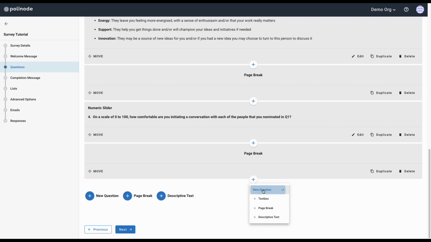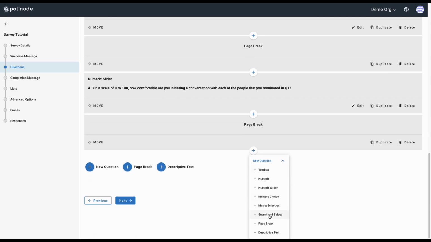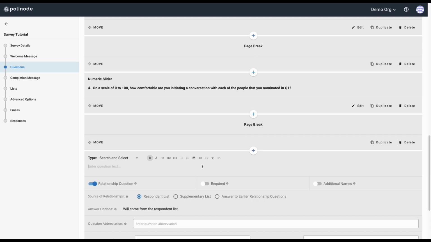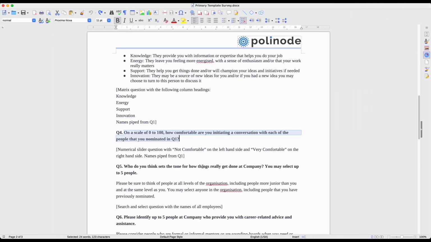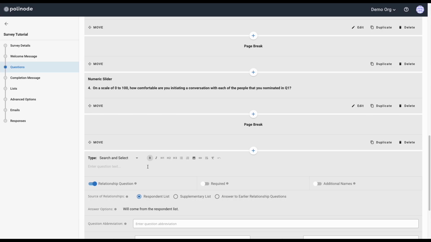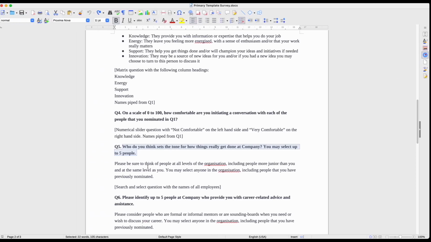And now my next question, it's actually going to be another search and select question. So now we're going to move away from question piping, and we're going to ask a search and select question, which is not going to be bounded by the responses that I made in that first question. So we're no longer piping, it's a fresh name generator question or a fresh search and select question. So let's have a look at the text in this question. So who do you think sets the tone for how things really get done at the company? So copy that across. And we have a little bit more text here as well.